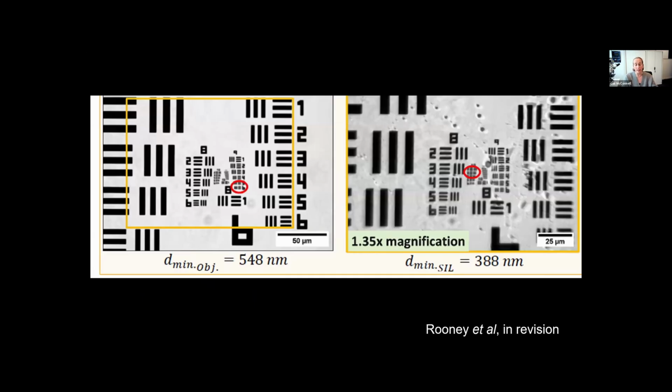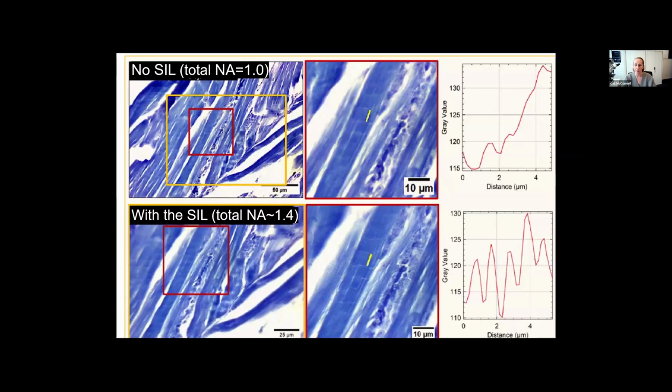The SIL improves the magnification by approximately the refractive index difference. So if the refractive index of the resin is 1.5, it should in theory increase the magnification by the same factor. We see closer to about 1.4 times magnification. But what we do see is a resolution improvement on the same scale. So our resolution goes from 550 to under 400 nanometers. Now this is a modest improvement, but for the amount of time and effort spent, it's actually quite beneficial.